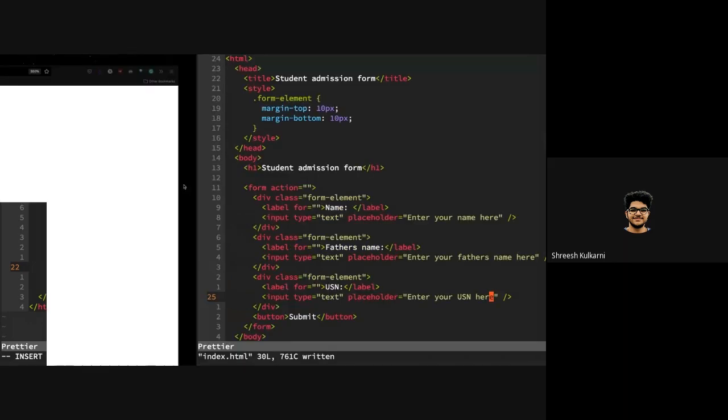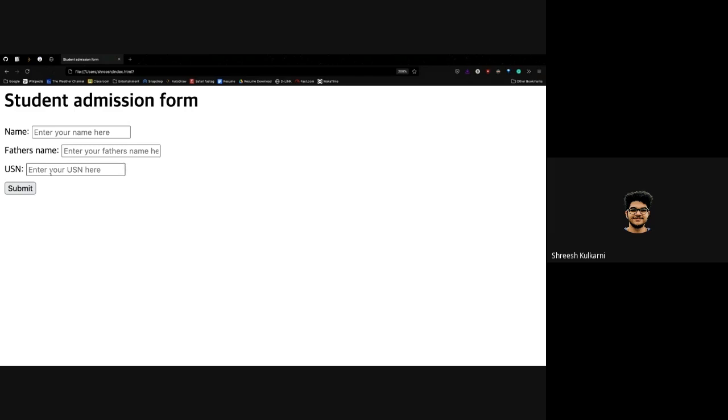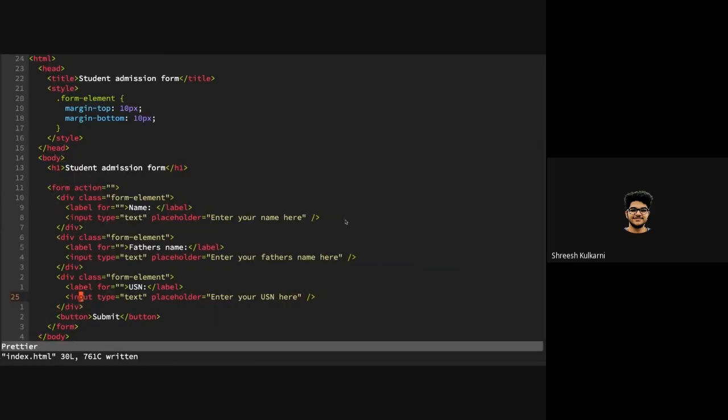Okay, and so we have a USN field now. Okay, I accept this looks very ugly, but yeah, we can add the style later. And for the gender, what we can do is we can have a radio.